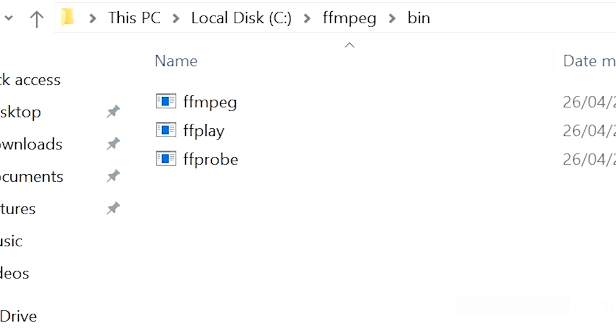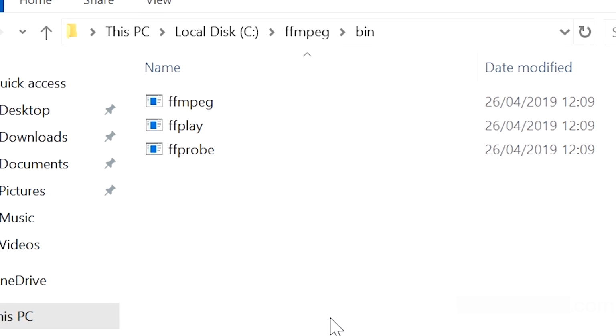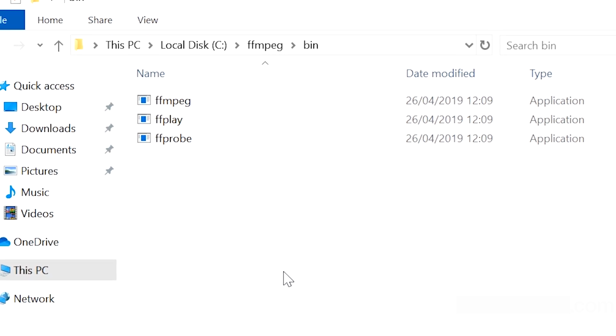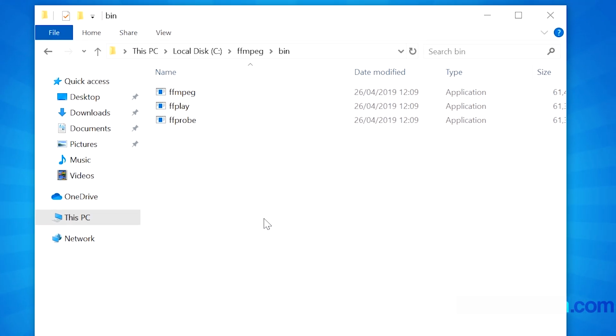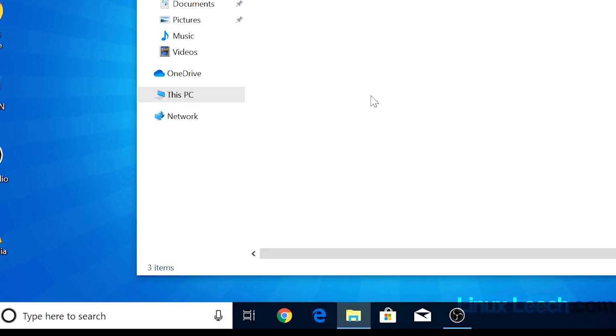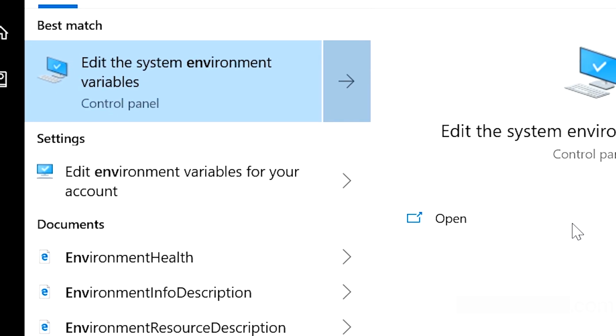So what we're going to do now is we're going to add this folder to our system path. And what that allows us to do is it allows us to use FFmpeg without having to put in the full path to this folder where FFmpeg lives. So to do that, all we need to do, just hit the Windows key and type in env. So env. And you want to click on this here, which is edit the system environment variables.